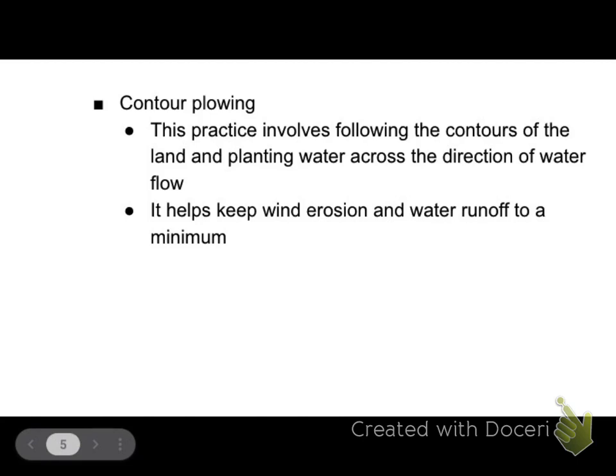And it also helps keep wind erosion to a minimum as well. So when you're planting with the contours of the land instead of just cutting through the land and making everything flat, then you help keep the wind from just blowing everything off of your field.